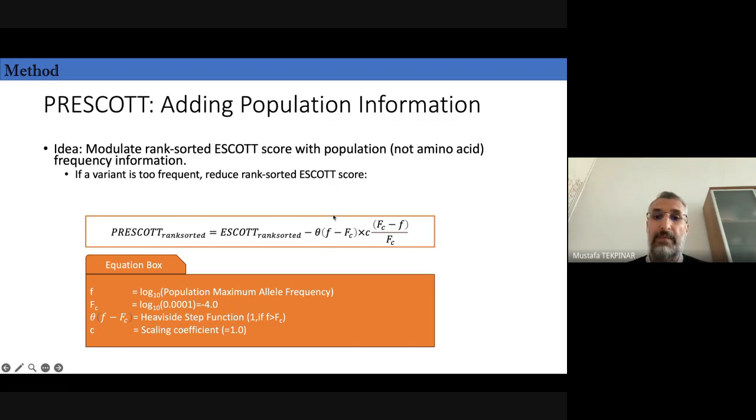We have a Heaviside step function shown with theta. If f, the frequency of that allele, is greater than a cutoff frequency, it becomes effective. Otherwise, it's not effective. We have a C. The C is 1. We used it for tuning, but eventually we decided to use it as 1. And then we have a final component, FC minus F divided by FC, which is always between 0 and 1. So our cutoff frequency is 1 in 10,000, which means that if a variant is observed more than 1 in 10,000 people, you can reduce its ESCAT score, basically.